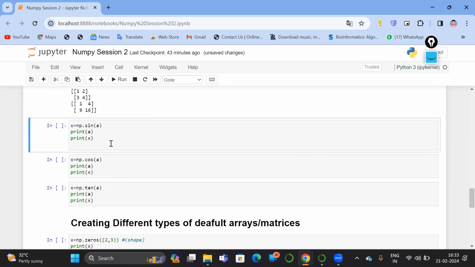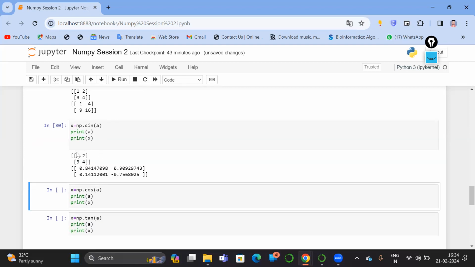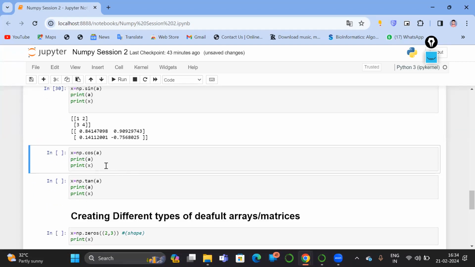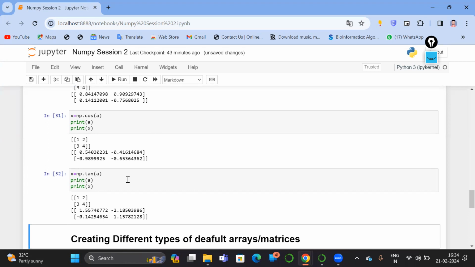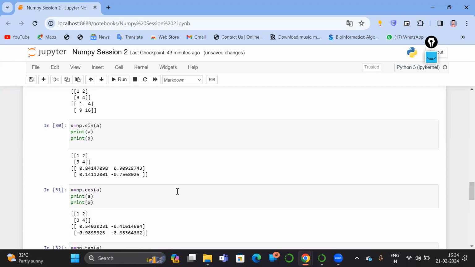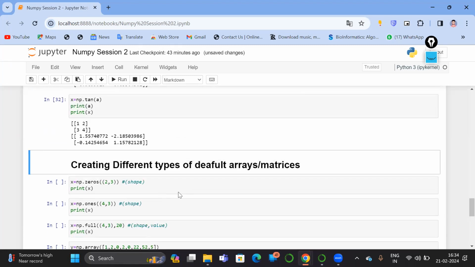Now there is something called sine of all the elements inside the array A. You can find the sine value: this is the array A, and this is the sine of every value, sine 1, sine 2, sine 3, sine 4. The same thing for cos or tan. It's a simple thing. I think it's clear to everyone, what the operation part is here. Clear? Yes, sir.